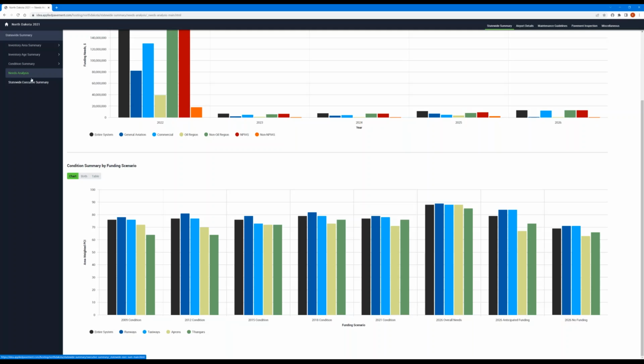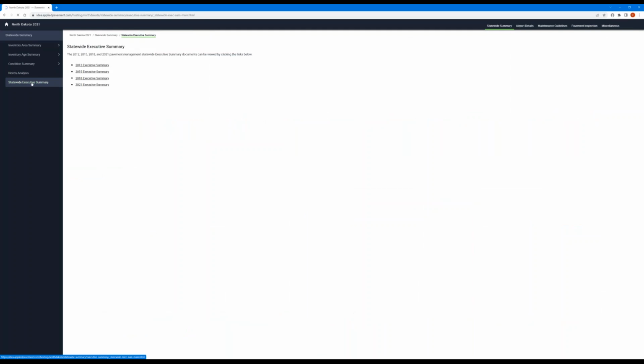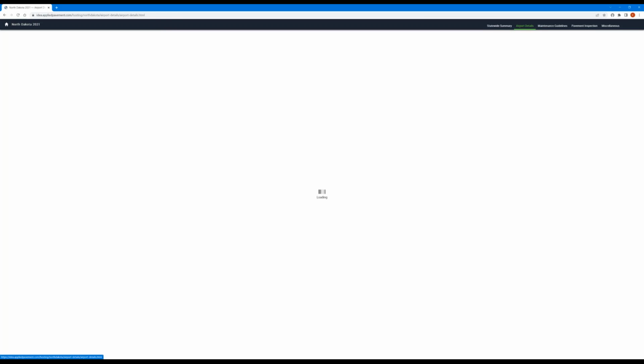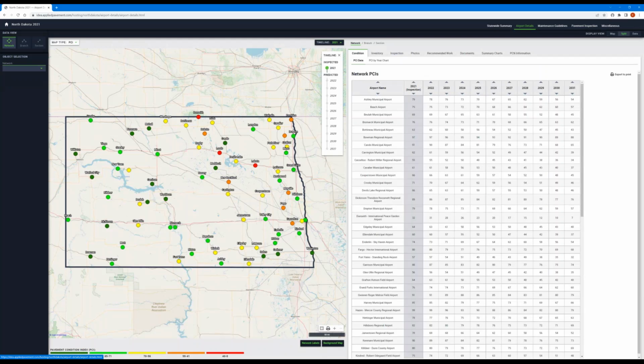The last tab over here in the statewide is a link to download an executive summary of the entire system. It's a PDF format, as well as previous copies that were developed during past studies are linked here. So that is the statewide summary information. And again, this has not changed particularly over the last update. The information presented here has been updated, but the functionality and the features included are very similar to what has been presented in the previous interactive program.